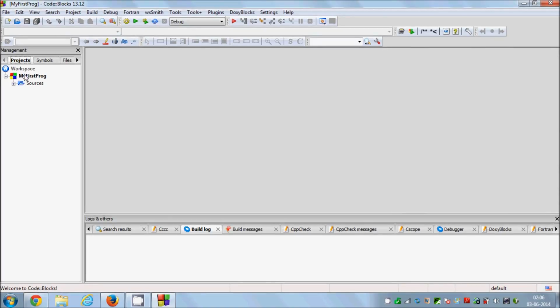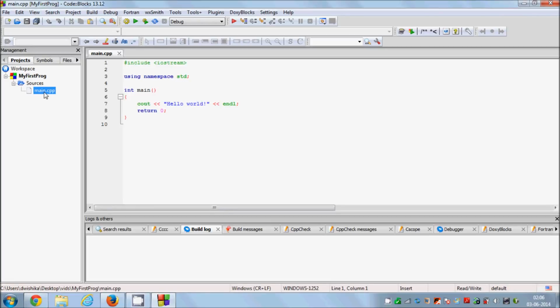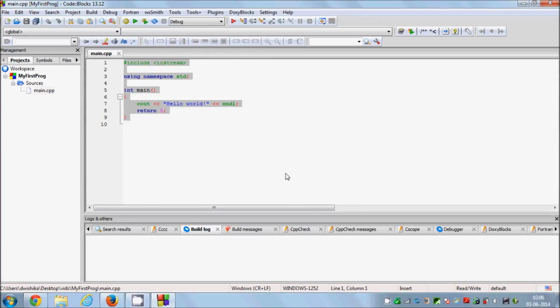And you can see here our new project is created called my first prog, and in here there is a folder called source. And when you click this small plus button here, you will be able to see this main.cpp file. And when you double click this main.cpp, it will open in your workspace.